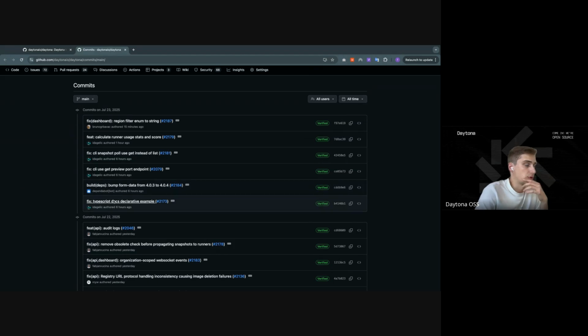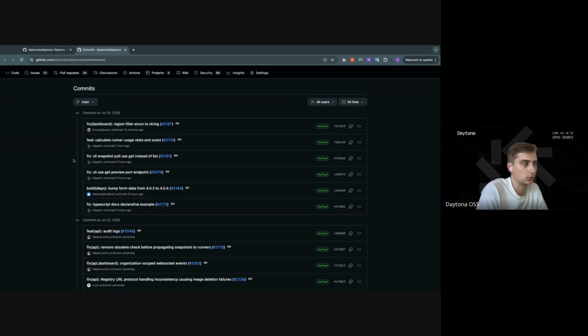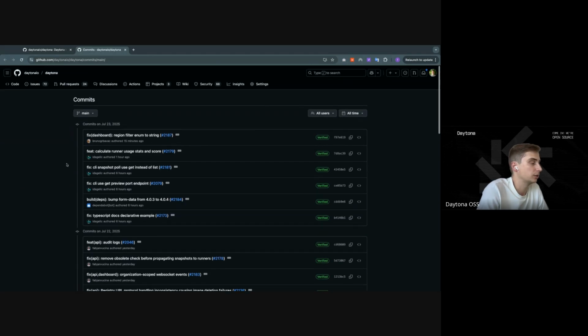And then we have a fix for some docs for the declarative builder by our colleague Ivan. A Dependabot bump, two fixes for the CLI. One is to use the new preview port endpoint, which uses the new proxy we implemented a few weeks ago. And one fix for adding snapshots, just to get a single instance of the snapshot instead of listing all of the snapshots, which was an improvement and a fix for adding the snapshot.